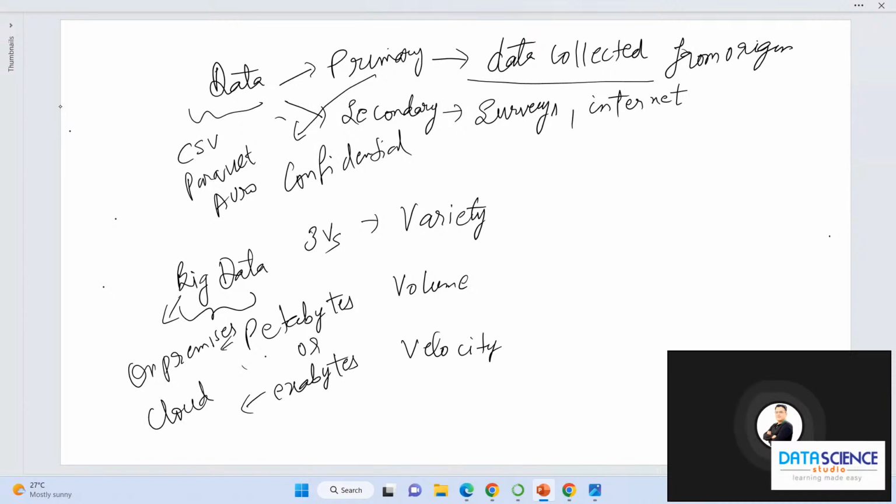So when we are talking about variety, what is variety? Variety means you have many features in the data, many variables in the data. What is volume? Volume means the size of data. It is very big. What is velocity? Velocity means that this data is getting updated, or data is getting accumulated, very fast.